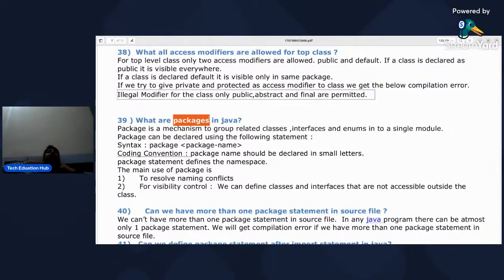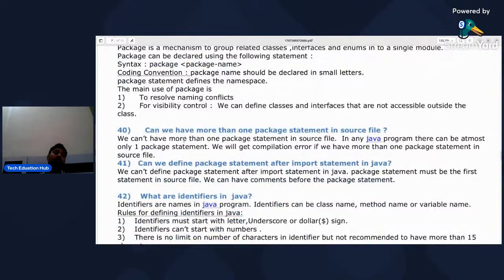Suppose if it is a controller layer, then a controller package, all the controllers will be sitting in that package, all the repositories will sit in another package, all the services will sit in another package, configuration related files will sit in another package, something like that.